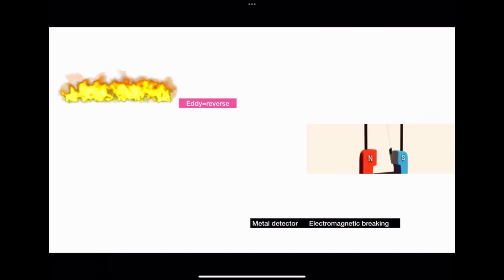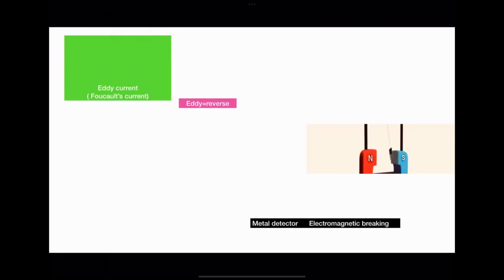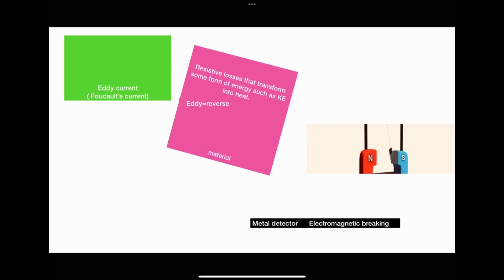Eddy currents are currents in an electrical loop caused by a changing magnetic field. So now it's very clear that it opposes the motion of a conductor. So it is used in electromagnetic damping. Eddy current flows in a closed loop in a plane perpendicular to the magnetic field.